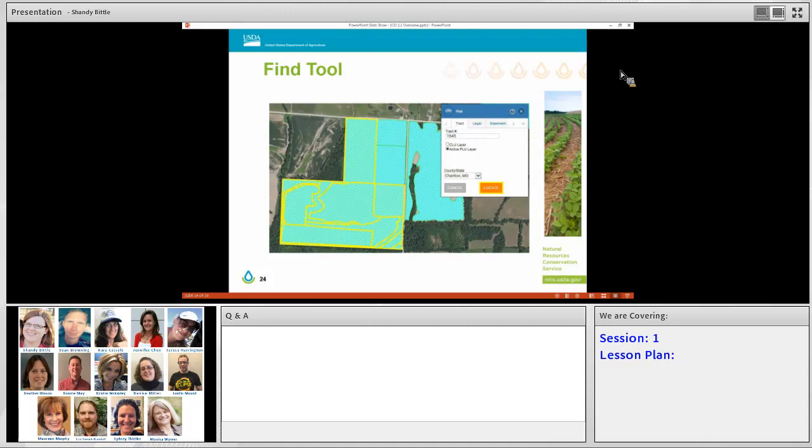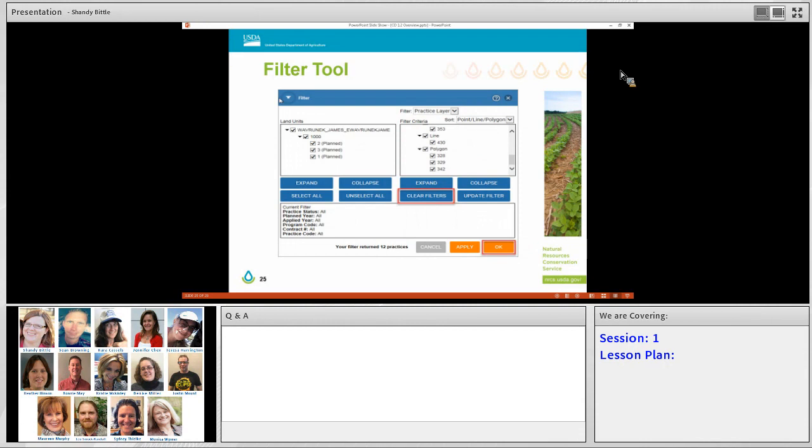So that way you don't have to do a lot of hunting and pecking to find what you need to find in Conservation Desktop. So that's one of the features that you won't see in Toolkit that's been added to CD as an enhancement. Let's go to the next tool.